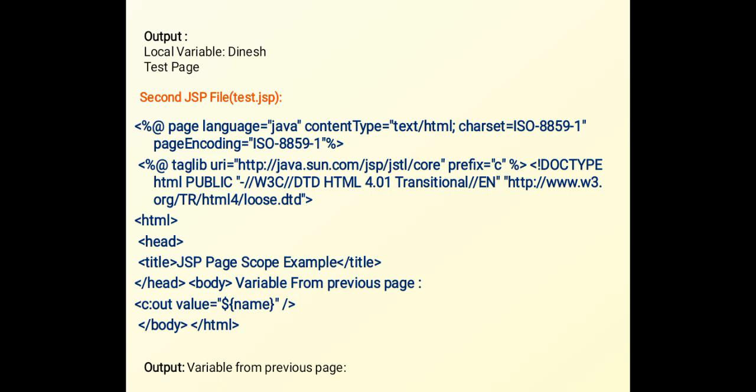On test.jsp, we are displaying the variable name which is captured from the previous JSP file, but the output of this file is just "variable from previous page". It means it is not displaying the variable named name. It shows that the scope of the variable name has elapsed from the first page. As we are going to the next page, it is not showing the value of it.